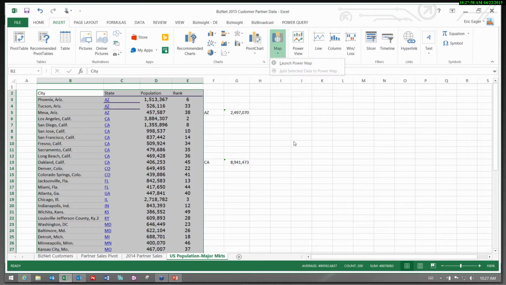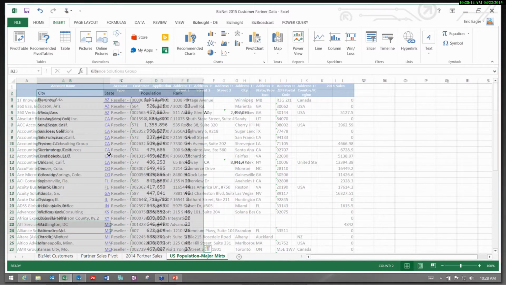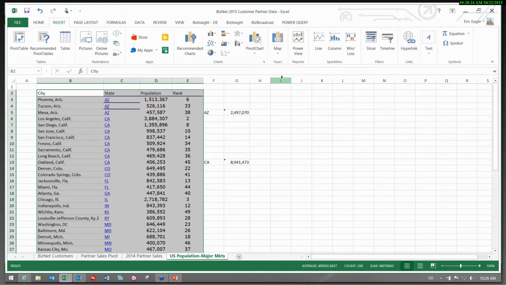What Heatmap allows you to do, and you may or may not be aware of this, is take geomap data. In this case, I've got the U.S. population major markets, and I've got some partner sales data here, and we did some other things. What you do is highlight the range of data that you want to map, and I come over here and I go launch Heatmap. This is pretty neat stuff.